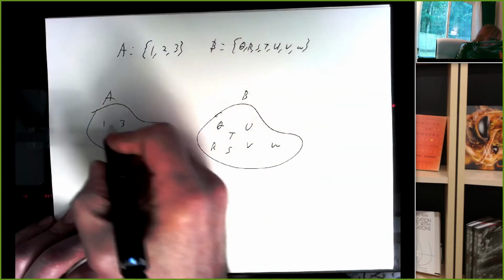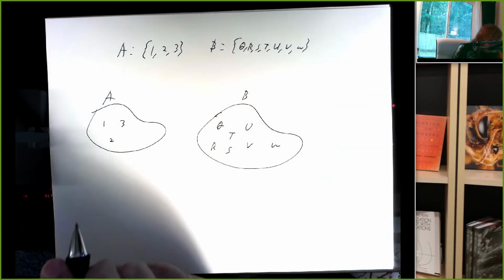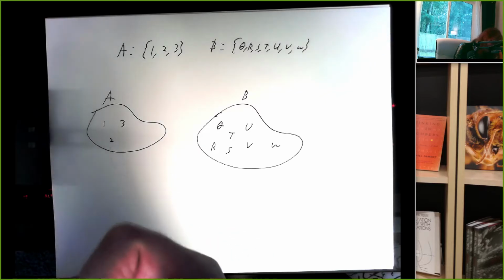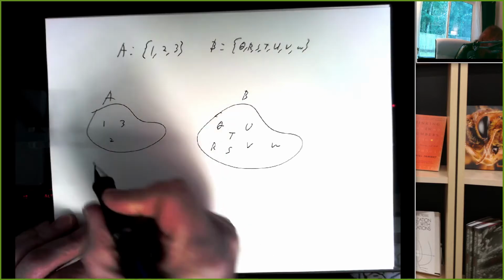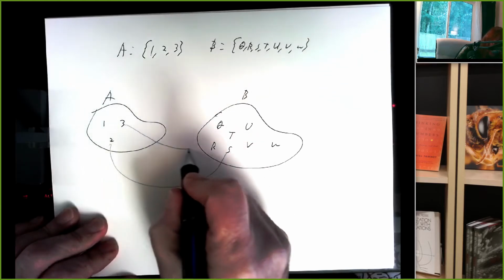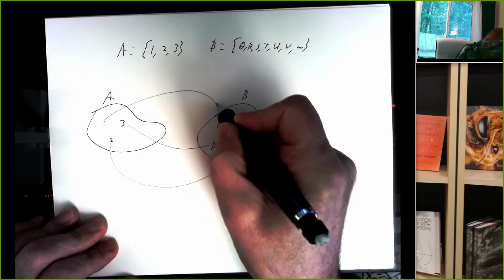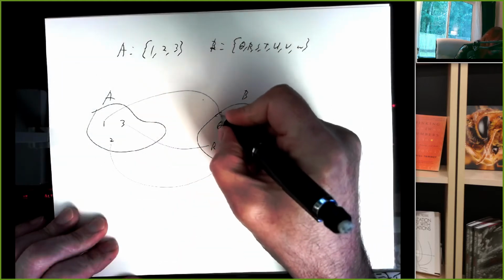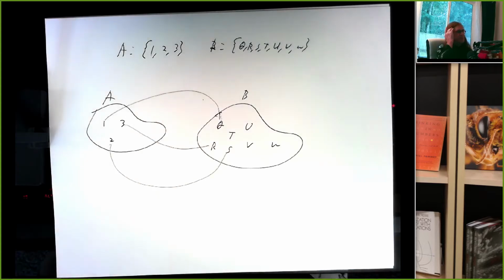Alright, so here's an example of a function. Here's an example of a pencil that kind of works. I'm going to map 2 to S, I'm going to map 3 to R, I'm going to map 1 to Q. Alright, that's a function.